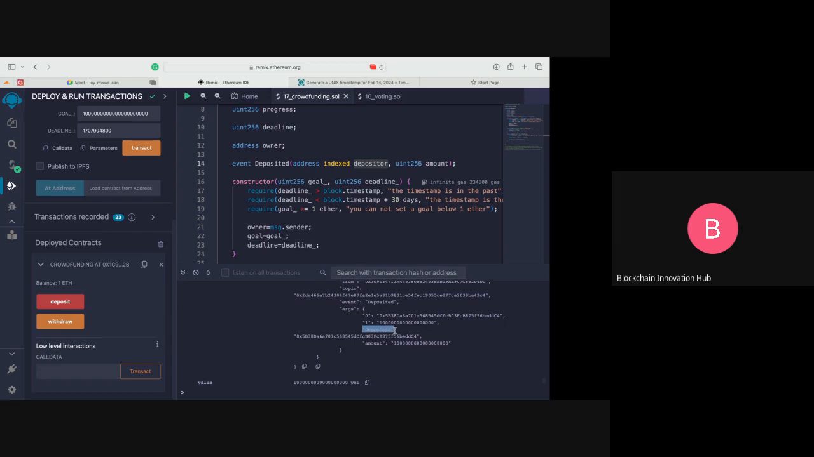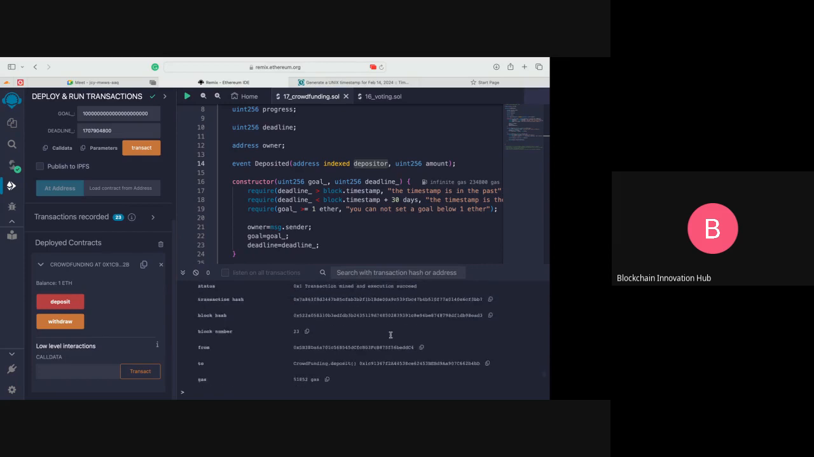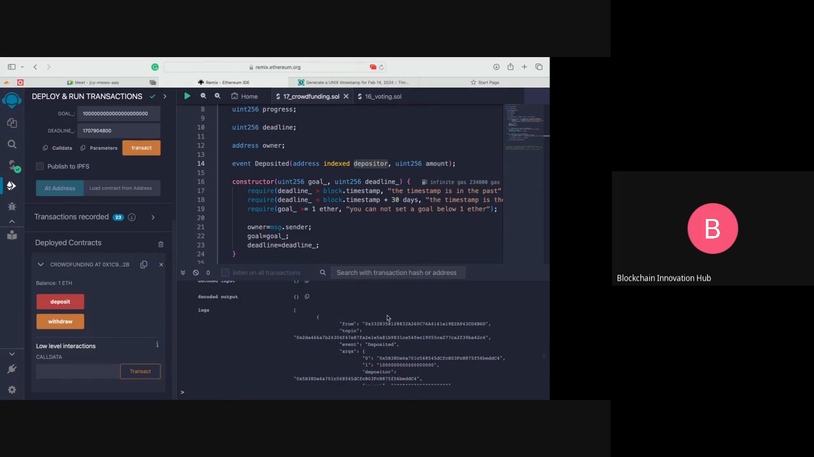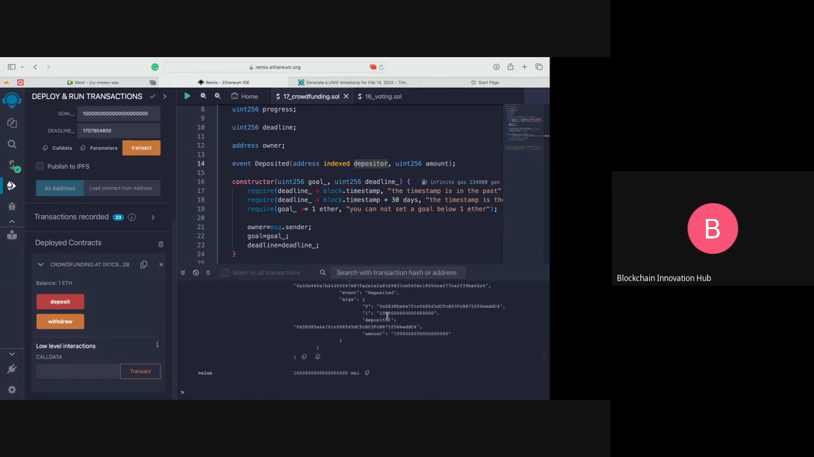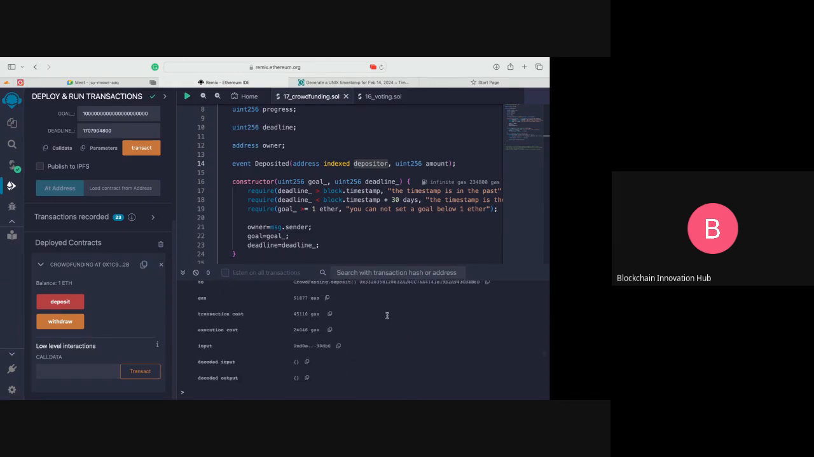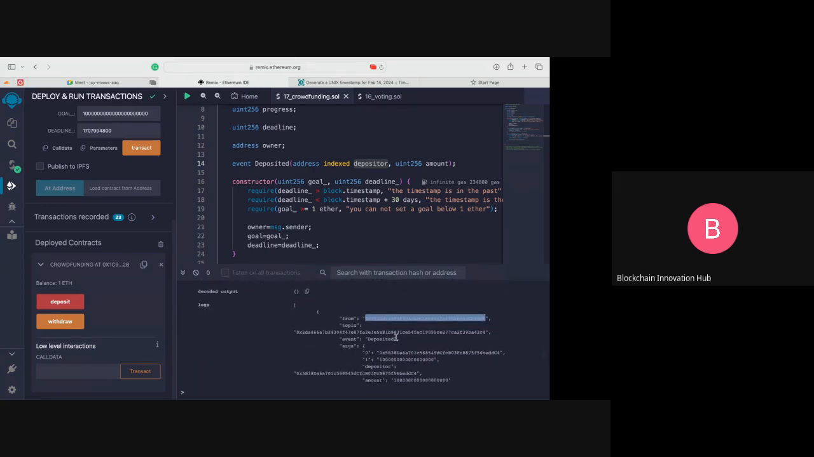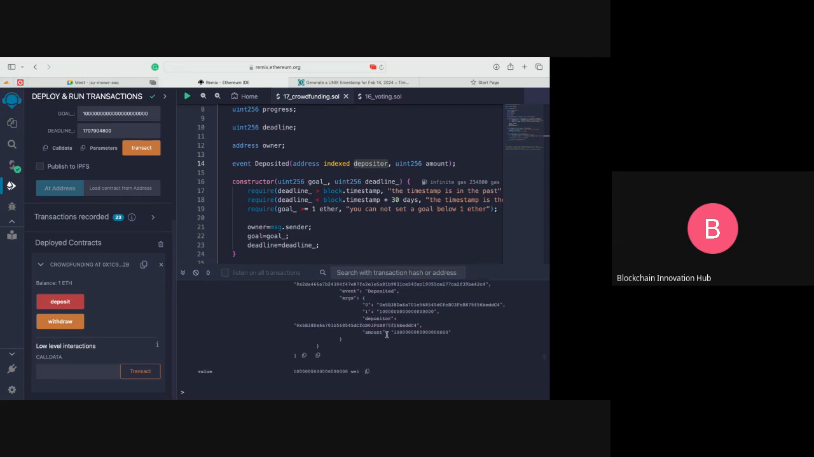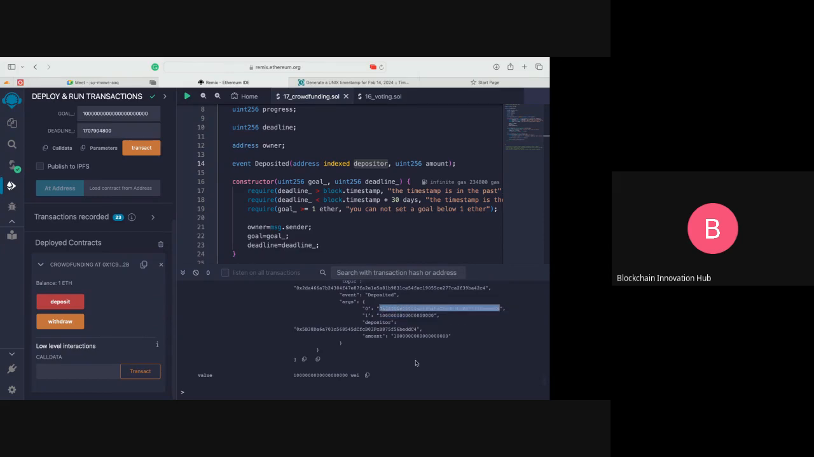So you notice that unlike before, let's scroll up to the former event we had here. So you can see that there's nothing like, let me scroll down. Okay, there's actually something like a depositor. Let me check. Okay, so yeah, sorry, my bad.